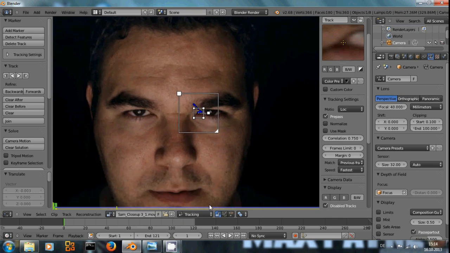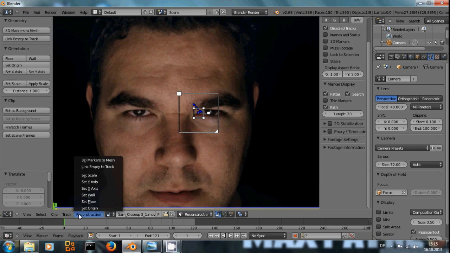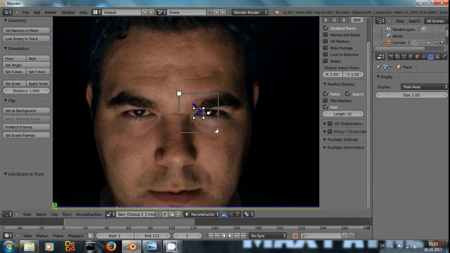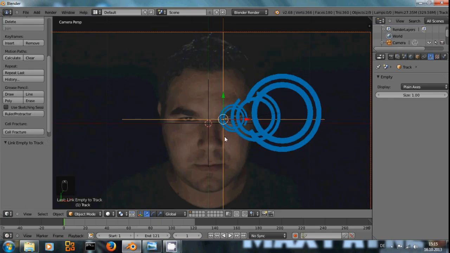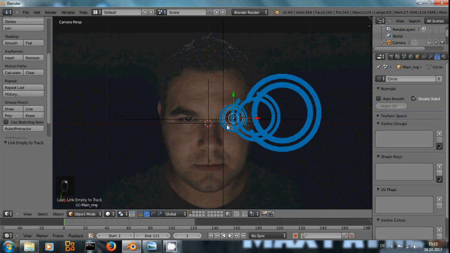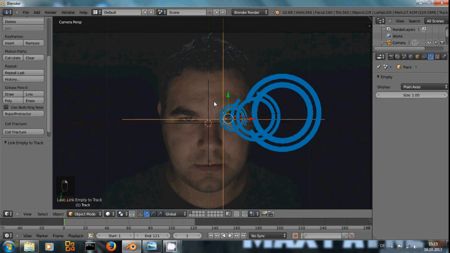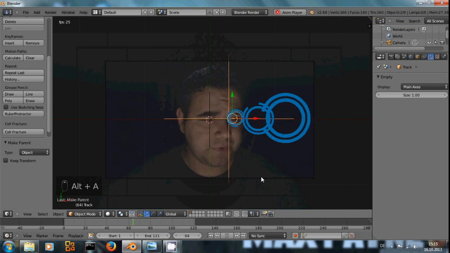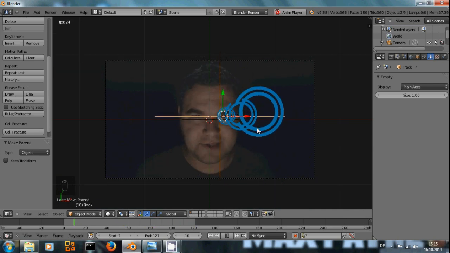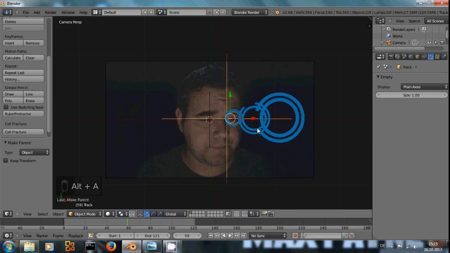Okay, so we have this tracker, and we change to reconstruction mode. Reconstruction, link empty to track. This will now have created a new empty, and if we select the first inner ring, shift select our empty and hit Ctrl P, we will now see that the rings all follow his eye movement roughly.